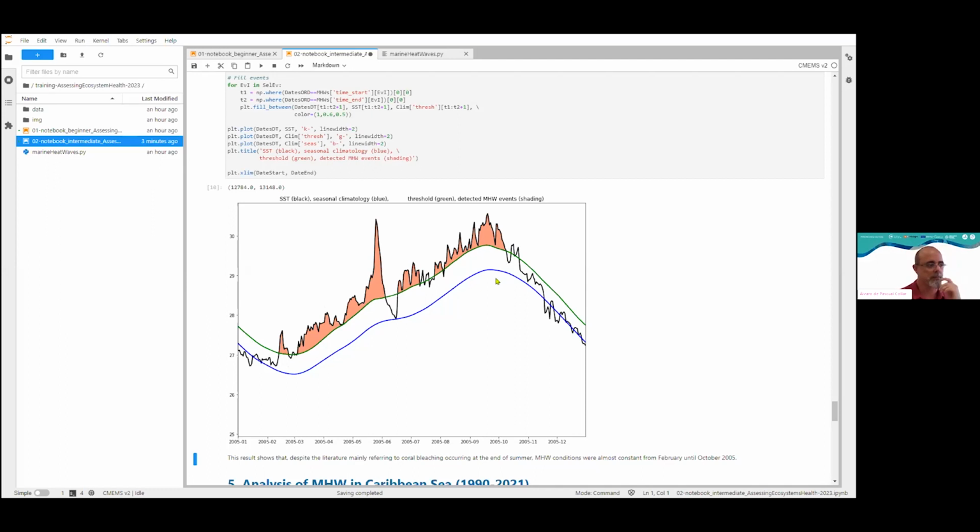We can see here that, despite the literature focusing on the coral bleaching event in the Caribbean Sea, in the region that occurred at the end of the summer, actually in that year the temperature of the sea in that period, in that location, was really, really high, almost since the beginning of February. So maybe we could study if the coral bleaching event was affected not as much by the high temperatures in summer, but also by the sustained high temperatures all along the year.